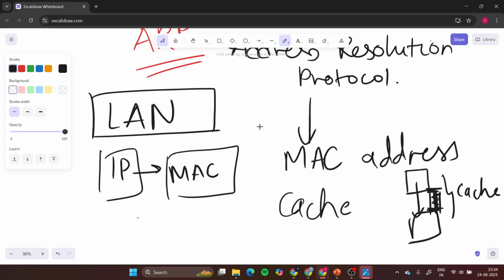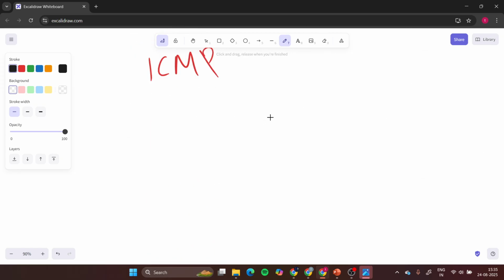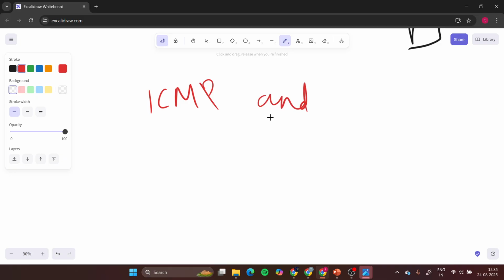So we know what Address Resolution Protocol is, using the same concept. It's basically IP to MAC address mapping. It's used to resolve IP addresses into MAC addresses. Cool. Now we're going to talk about ICMP and also something which is known as ping. Okay, this is the last topic.